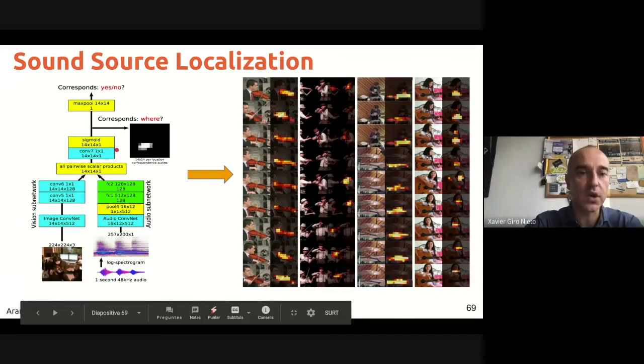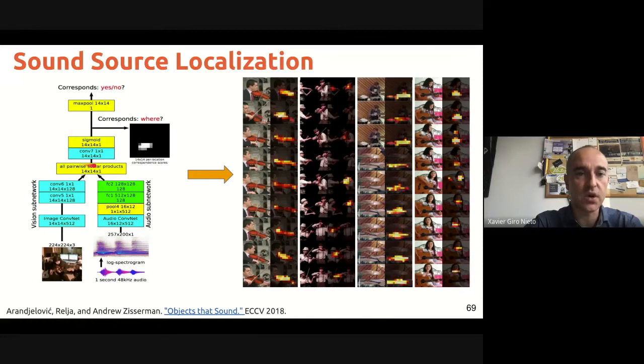And now at this point, we have a convolutional tensor, an output sigmoid, and then on top, I do a max pool of this sigmoid output, and then I try to predict yes or no. And that's something we can train, okay? It's a binary classification task, a matching task. Same as before, I just change the architecture.